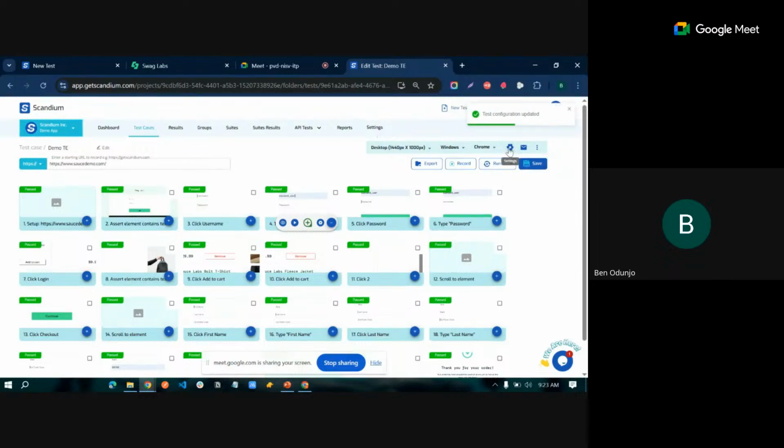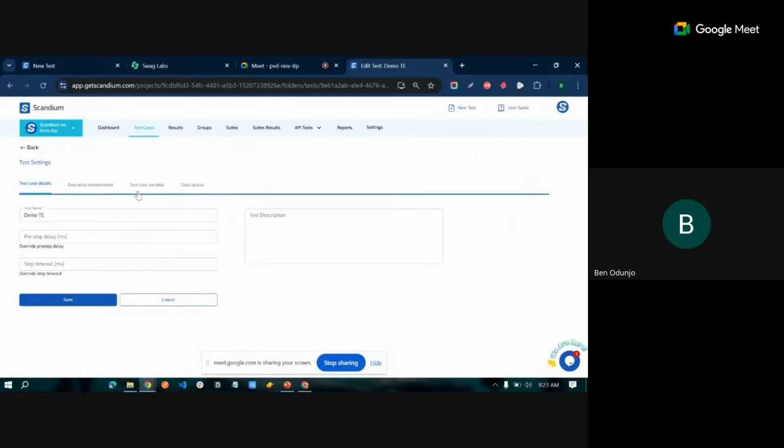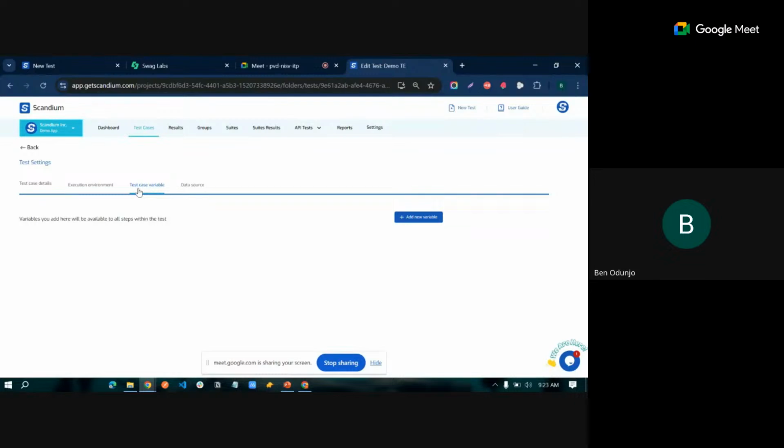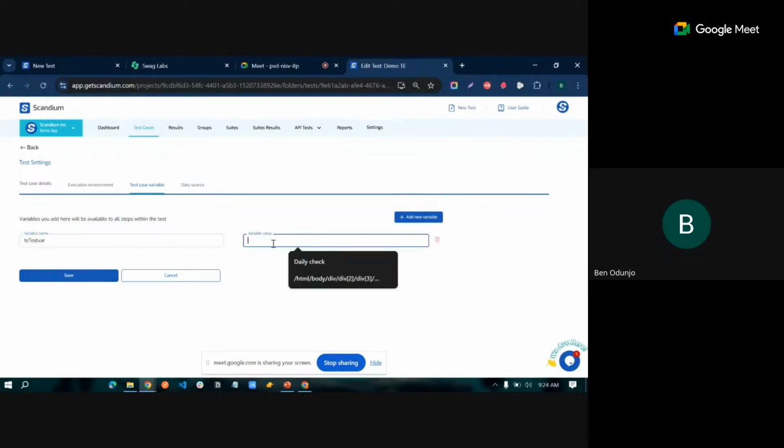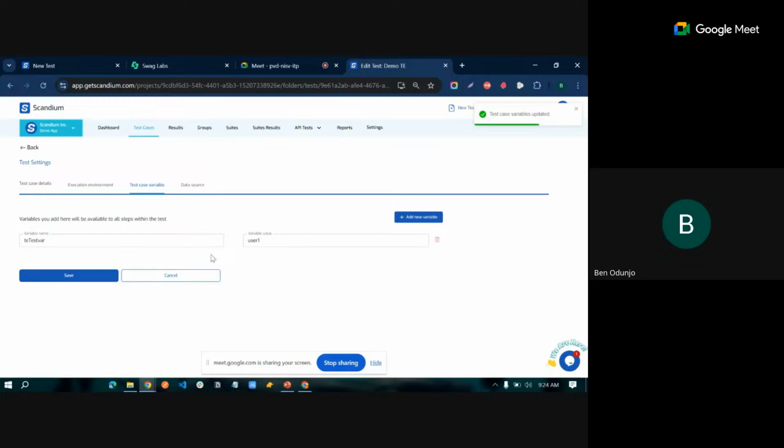All right, so once this is saved, I'll click on settings and I'll click on test case variables. With test case variables, I can click here and assign whatever variable I want to use within that test. I can then assign it here. So to assign, let me use... and then I'll give it a variable value. I don't have a value yet, but let's just say user one and save. So my variable has now been saved.